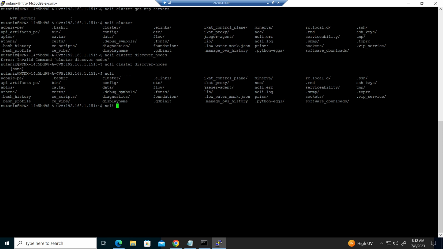So now let's say you want the date and time. For that, you can type allssh and you can say date, and you will have the date and time of the CVMs. You can also print the IPMI information. You can do the Genesis status.